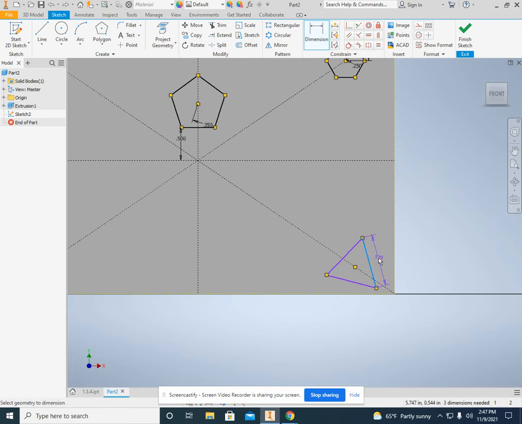There we go. Make sure it comes out straight like that. It may take a few times like I just had. 1.25. And I am going to coincident constraint this. So I'm going to use coincident constraint the point of the triangle with that edge right there. And you can see that coincident constraints just like so.